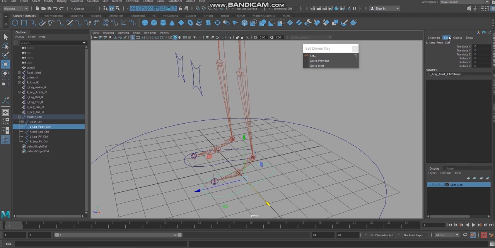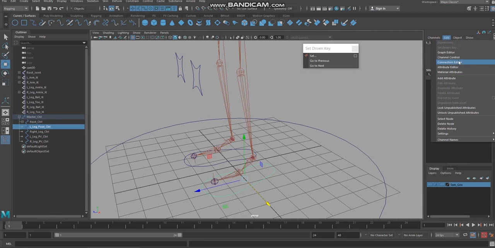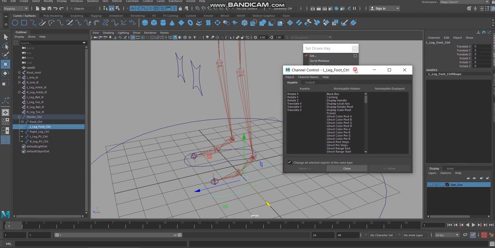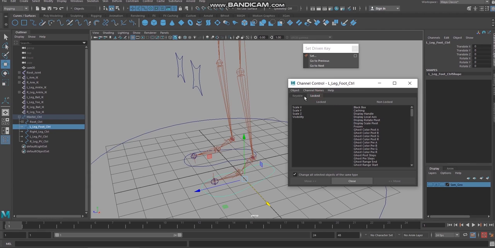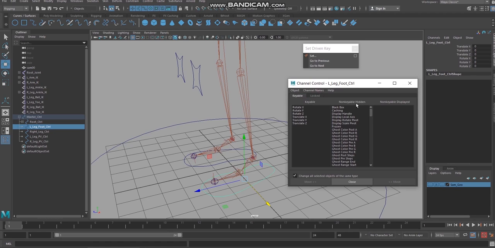In the channel box, go to Edit, open Channel Control. Here you can see two tabs, keyable and non-keyable hidden. Under keyable you need to come to non-keyable hidden, not locked, because we have locked the attributes, so it is non-keyable. Also we have hidden the attribute, so it is hidden. So we need to find scale and visibility.